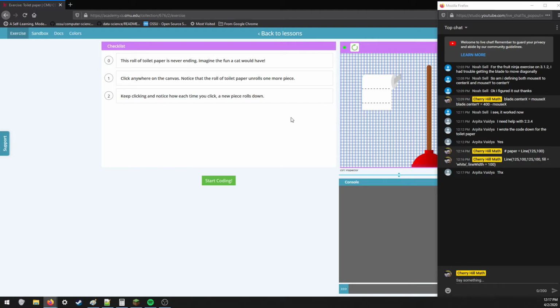Here's the second part of it, and that is that we also need, in the on mouse press, to define the line. We need to define what's going to happen to the line. So the first thing you want to do is change the length of the paper, right? We want to change this Y value here. We want that to increase every single time.